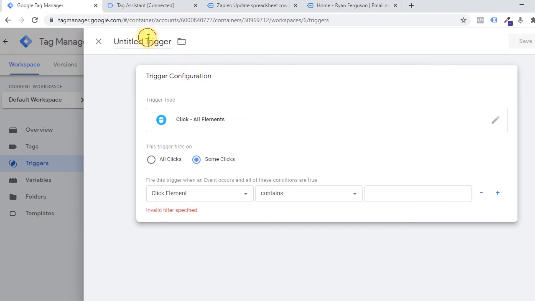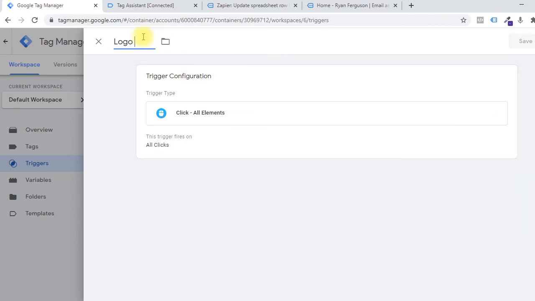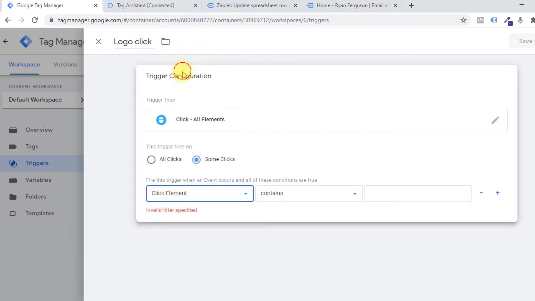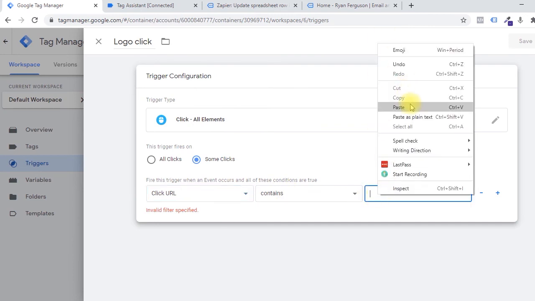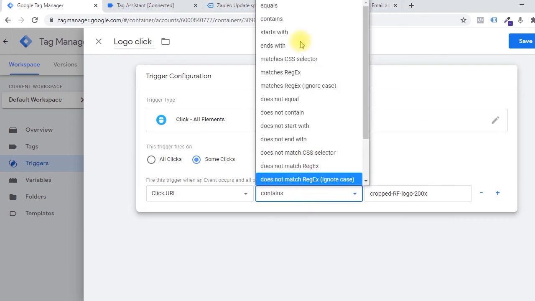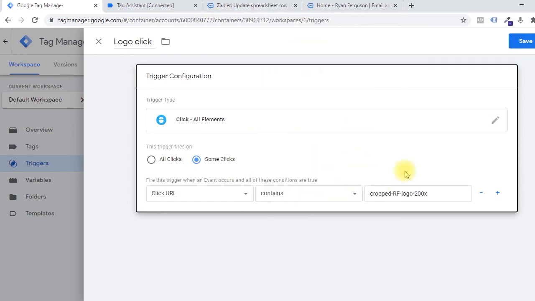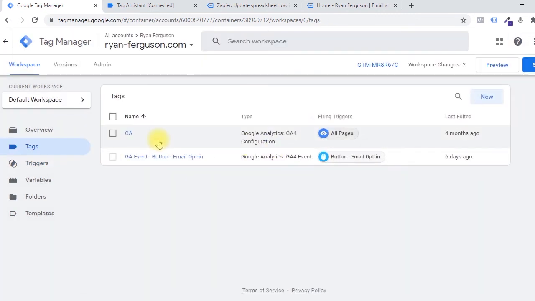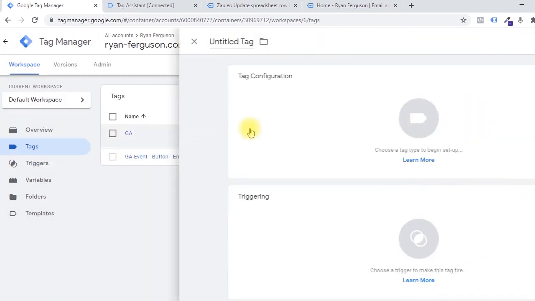I'm going to go back in here, and we're going to say logo click is what we're going to name the trigger. Click elements, and click URL contains, and paste that in there. We don't want this to be equals to, because it would need to be an exact match. So in this case, I like to just say contains, and make sure I grab a piece or string of text that is unique to that specific element. Click save.